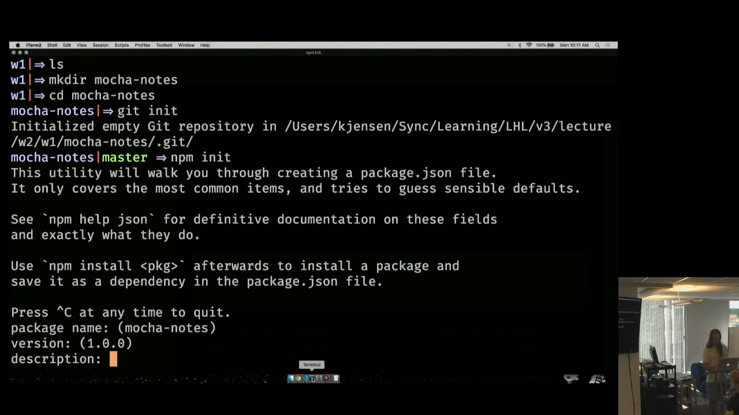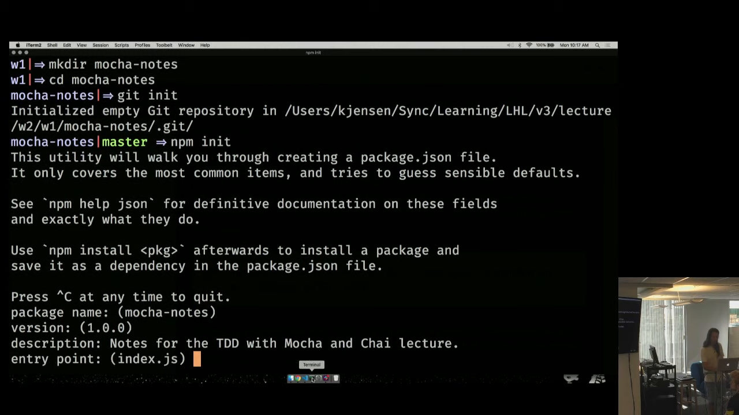So version is a very important thing for any package to have. Notes for the Mocha or TDD with Mocha and Chai lecture. So that'll be something like that.